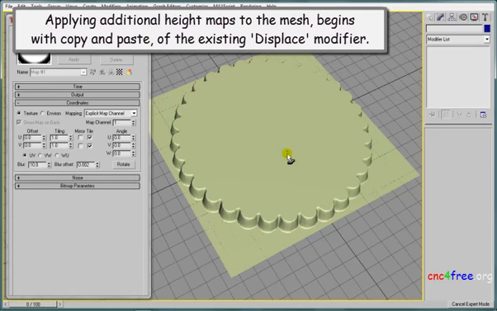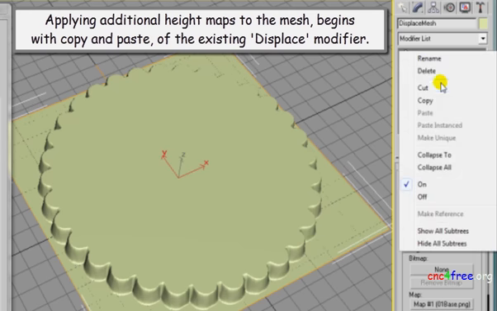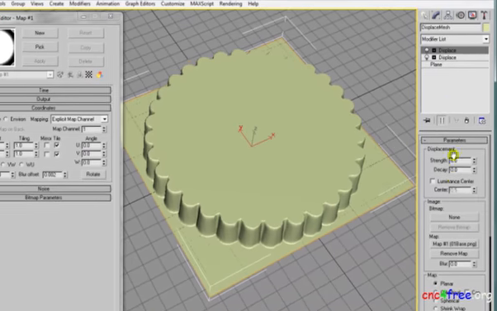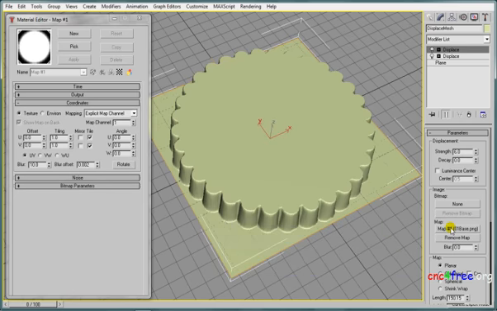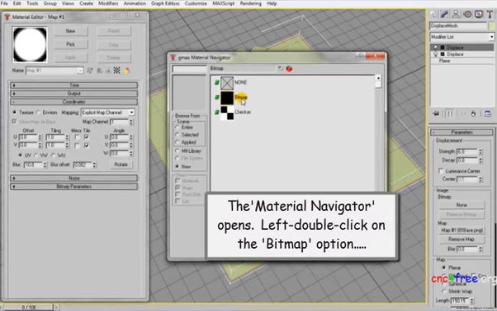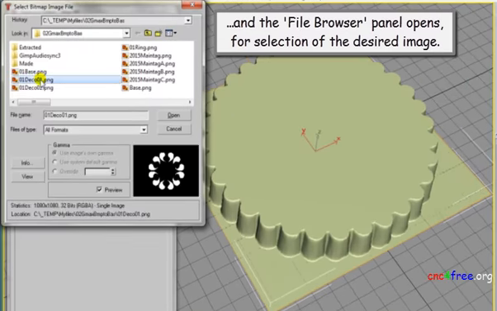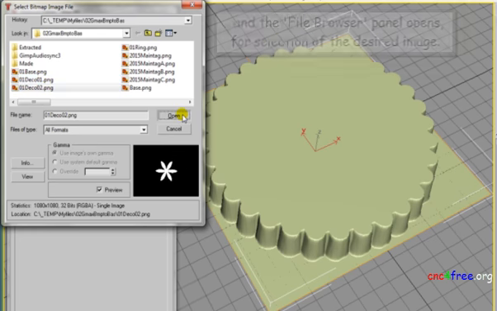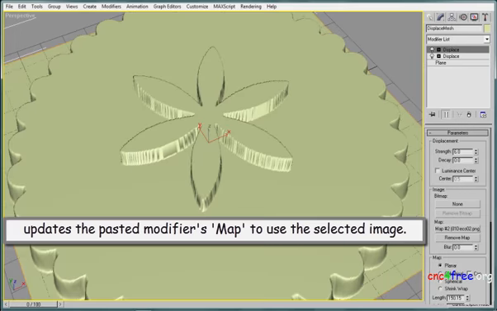Applying additional height maps to the mesh begins with copy and paste of the existing displace modifier. The pasted modifier's map button is pressed. The Material Navigator opens. Left double-click on the bitmap option, and the File Browser panel opens for selection of the desired image. Selecting an image and pressing Open updates the pasted modifier's map to use the selected image.